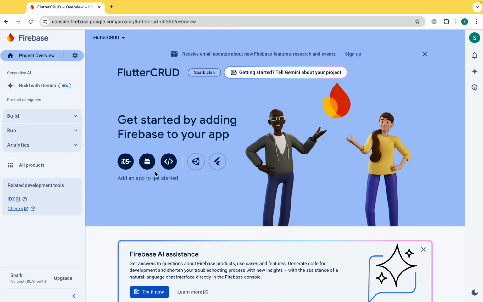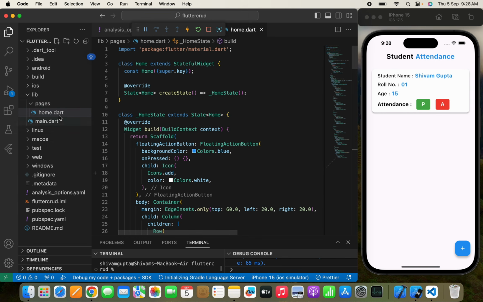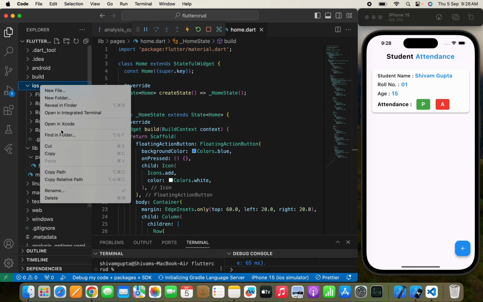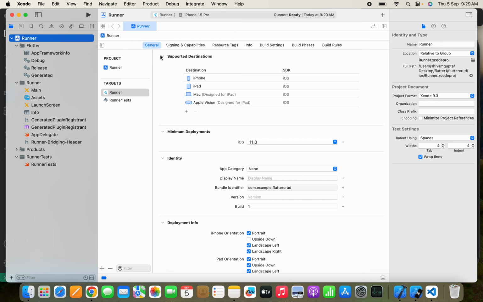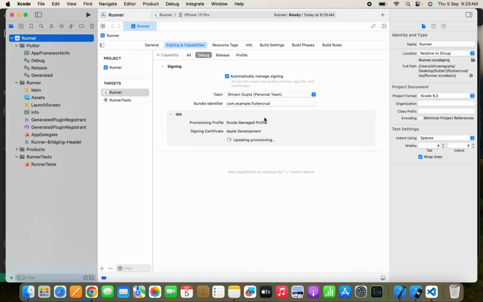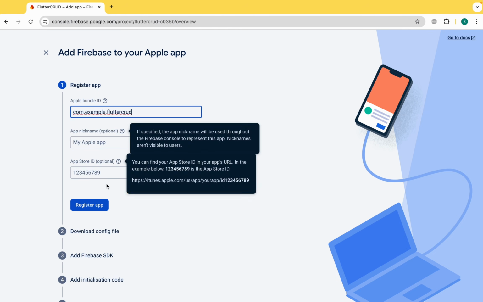So here you can see that we can connect iOS, Android and web apps with Firebase. So first I'm going to connect the iOS app. Now we need an Apple bundle ID. So let's move to Xcode and we'll simply open Xcode. Now move to Runner and move to Signing & Capabilities. Now here you will find a bundle identifier. Now copy this bundle identifier and we need to paste it over here.